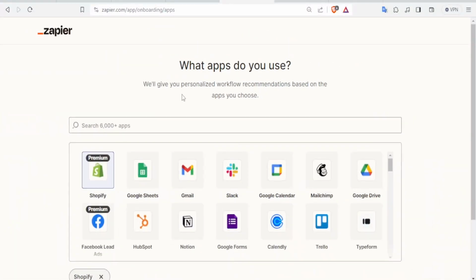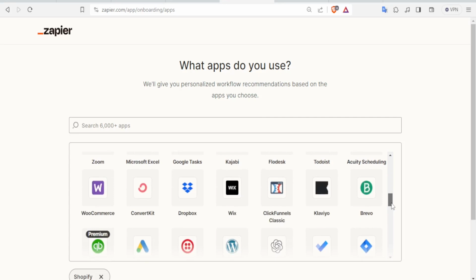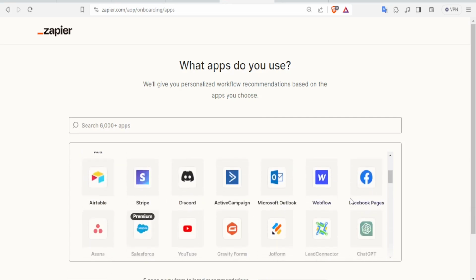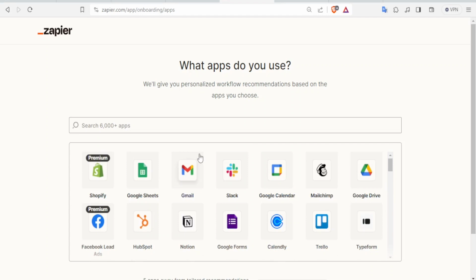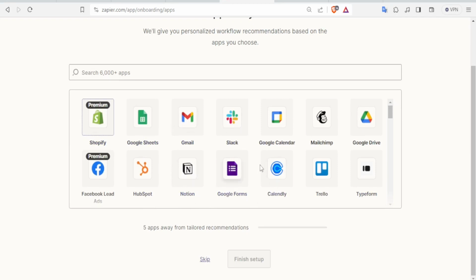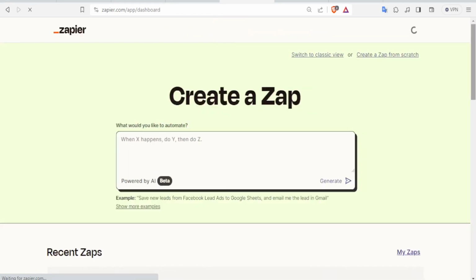And now here you notice that you'll get personalized workflow recommendation based on the apps you choose. So you notice we have different apps here. We have Shopify, we have Google Sheets, we have Gmail, Slack, and all these. Most of these apps can be integrated for free, but for Shopify, it will need a payment. So if you come up here, you can search for Shopify if you don't find it here, but it's already here, Shopify. So you click on that, and this one will need a premium plan for you to integrate it into your store. So you can select the ones that you want to integrate, but in this case, you can also click on skip so that you just get to the dashboard of your Zapier.